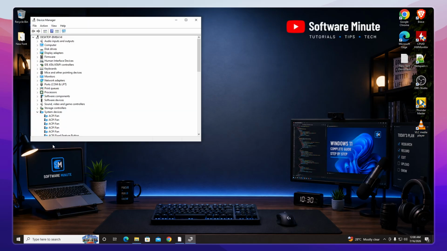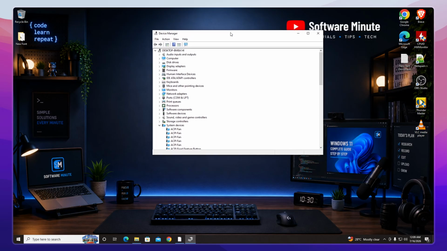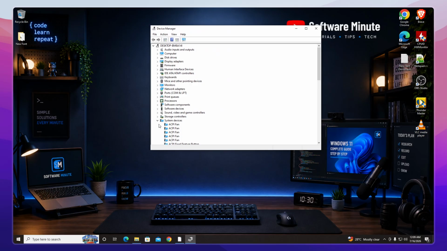This will launch the Device Manager window, which is your central hub for managing all the hardware components connected to your computer. Inside the Device Manager window, you'll see a list of different device categories. Look for the option labeled Human Interface Devices and click on the small arrow next to it to expand this category. This section contains all the input devices that allow you to interact with your computer, including your touchscreen functionality.